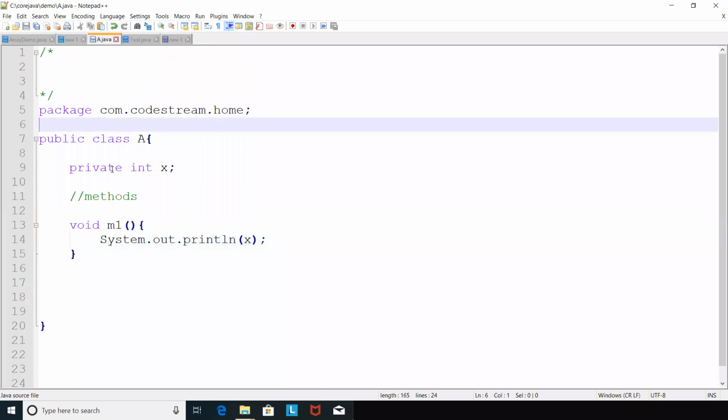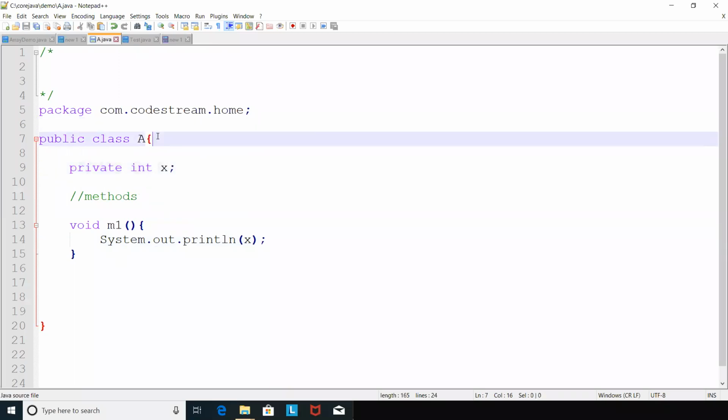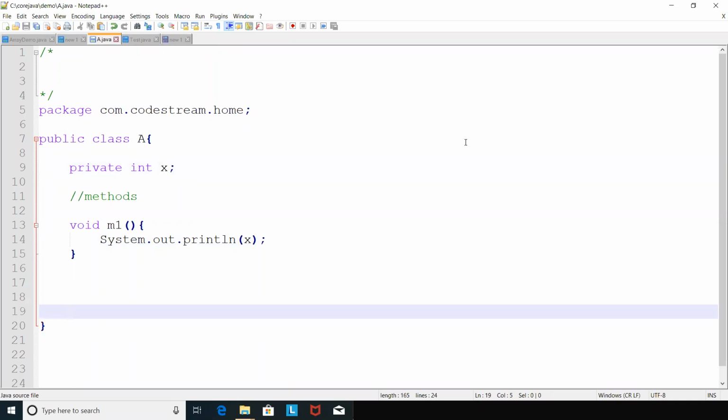If you declare a variable in a class, you can use that variable within the class only. You cannot use it within the package in some other classes, or in other package level classes, anywhere. Only within the class level we can use it.